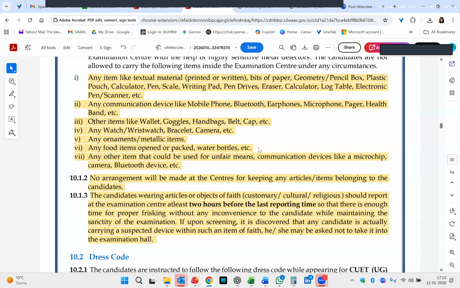Yes. So another thing, how to dress. One is you can't take bits of paper, geometry box, pencil box, just a single pen, 1 or 2 pens, pen drives, writing pad, nothing like this. No mobile phone, because in the center, don't think that I will deposit my mobile phone somewhere. There will be no place to deposit. So you cannot take any mobile phone, anything with you, because if you take it, you have to keep it outside where they don't know. There is no wallet, purse is also not allowed, cap is not allowed, belt is not allowed, handbags are not allowed.